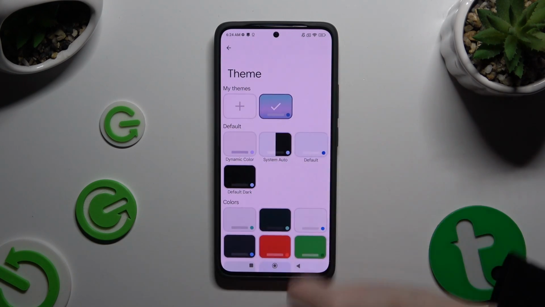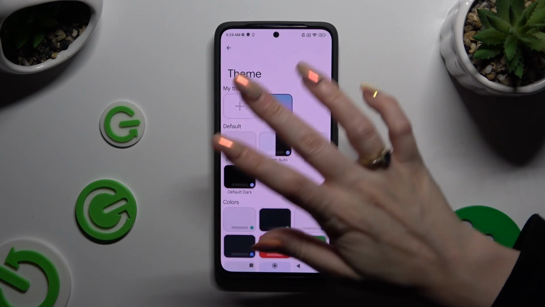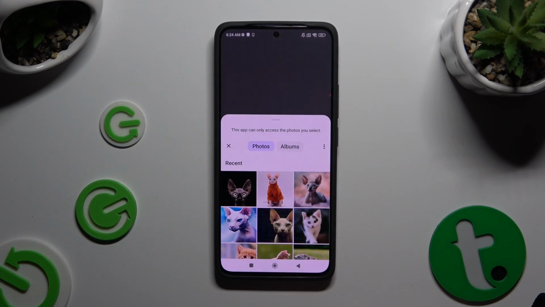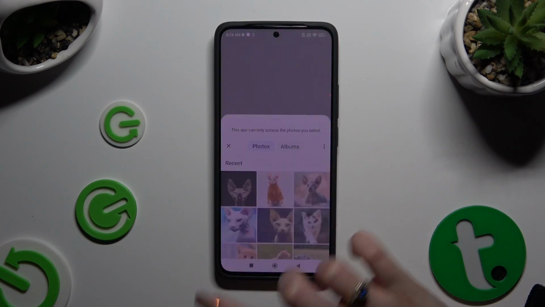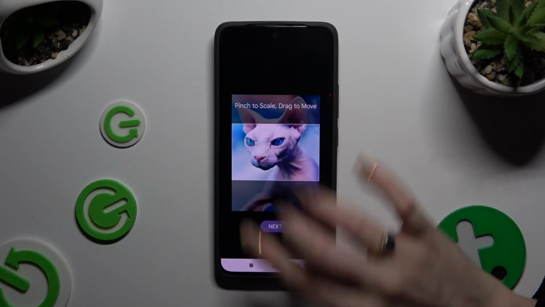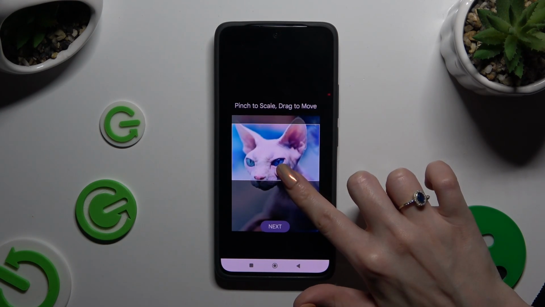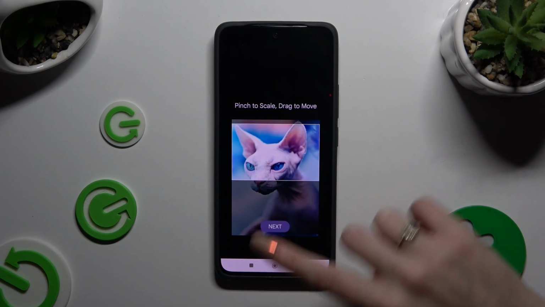tap on this plus icon under My Themes. Now tap on the photo that you wish to apply as your keyboard's background. Pinch it to scale and drag it to move. Then select Next.